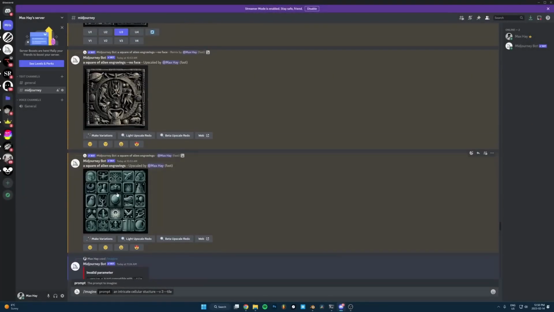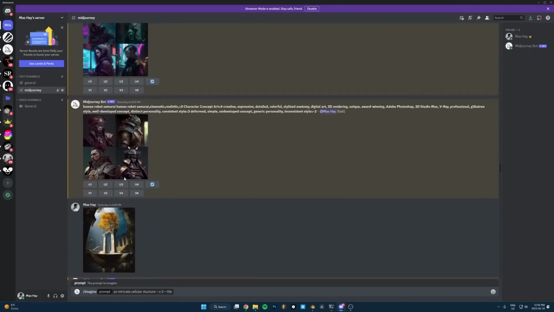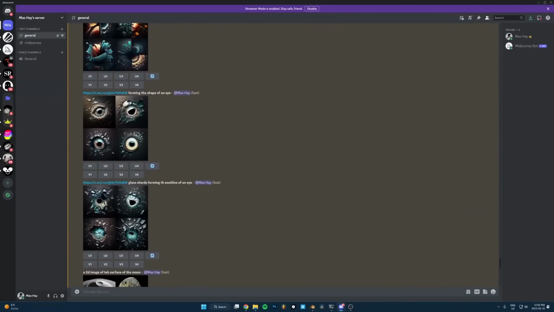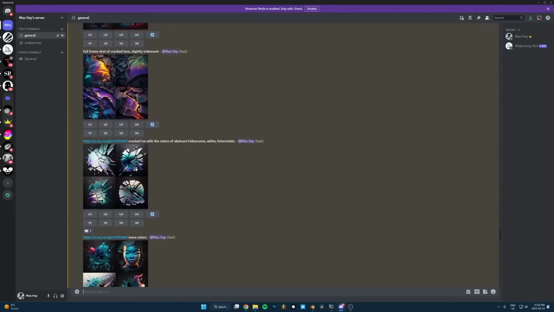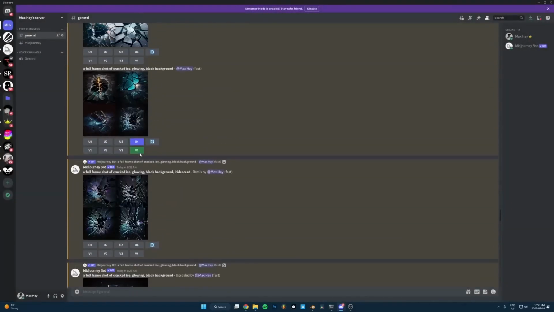Let's see what else is in here. Oh, this was really cool. Using it to generate like broken glass or ice. So this one I typed in a full frame shot of cracked ice, glowing, and black background. It gave me this. So that's what you can do.